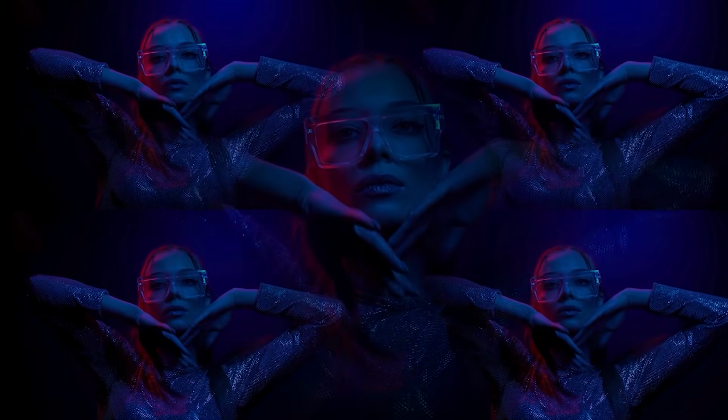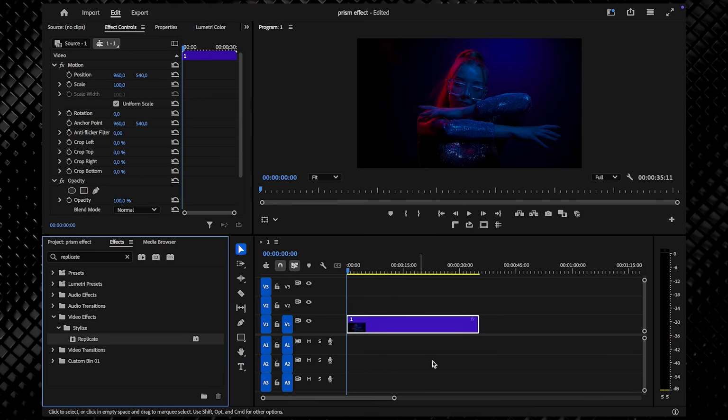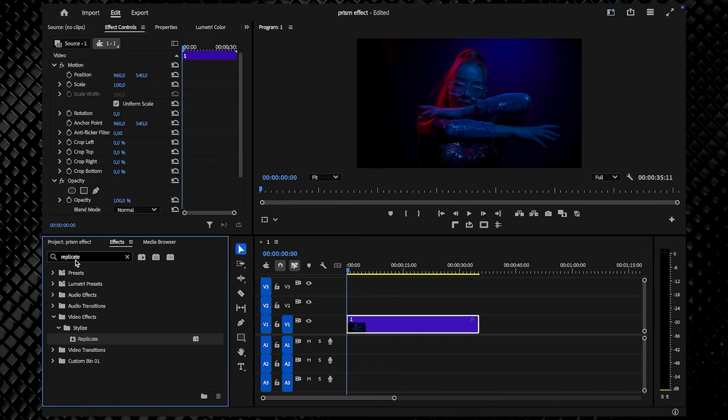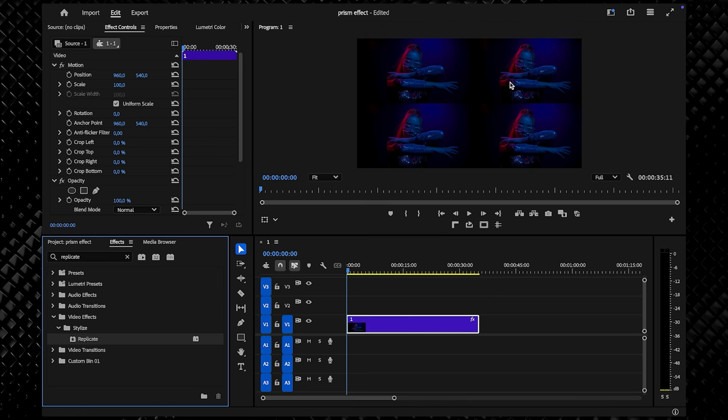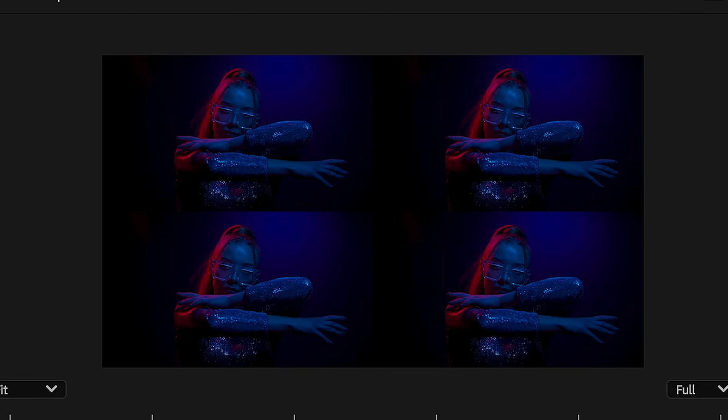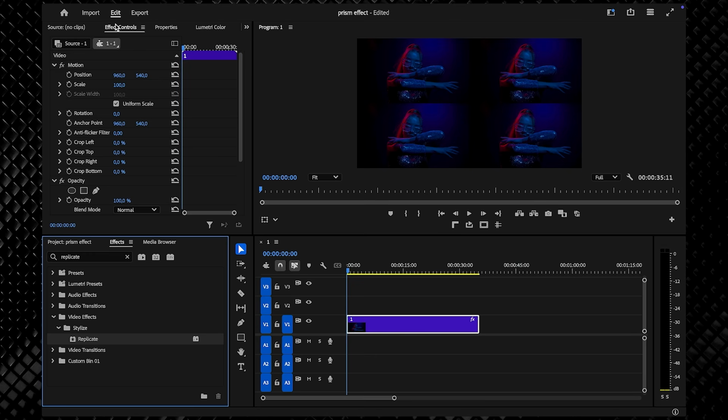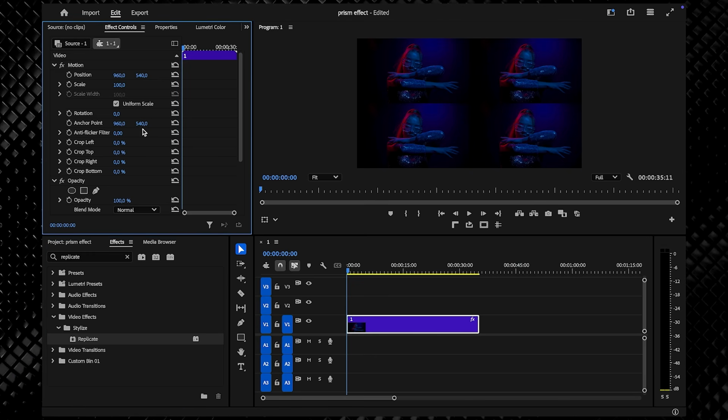I'll show you how to create this prism lens effect in Premiere Pro. To begin, I have my clip on the timeline. Head over to the Effects panel and search for Replicate. Drag and drop it onto your clip. By default, this will split your footage into 4 sections, but you can adjust it if needed. For this effect, I suggest keeping it at 2x2.